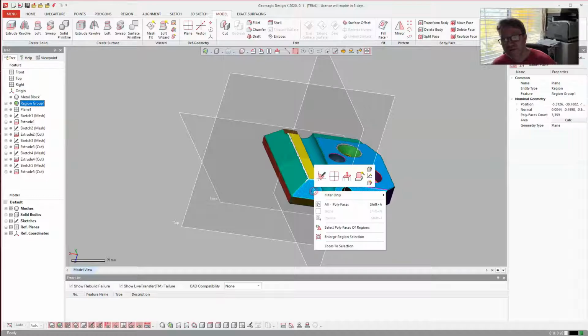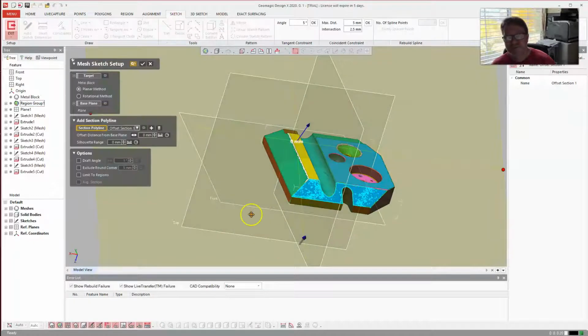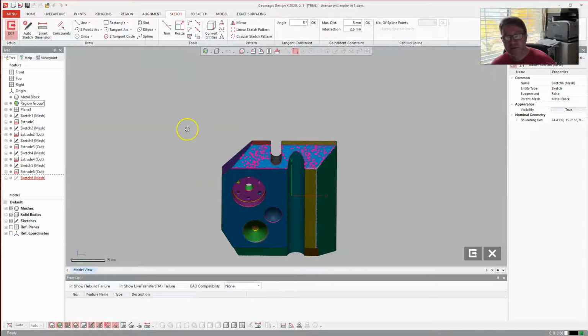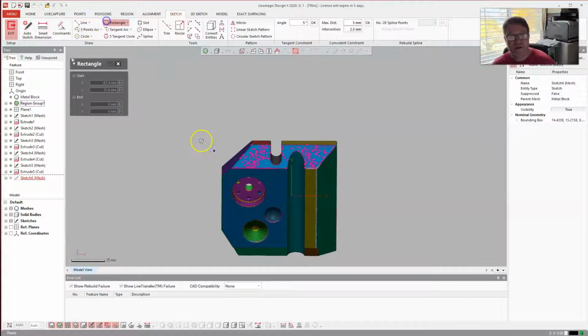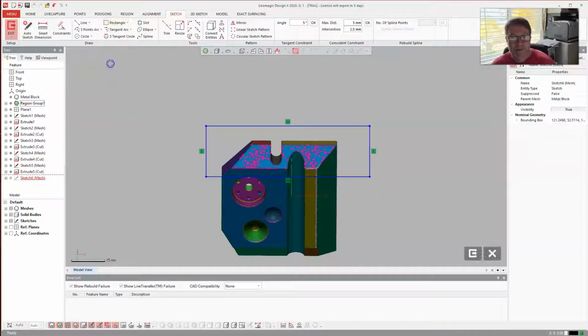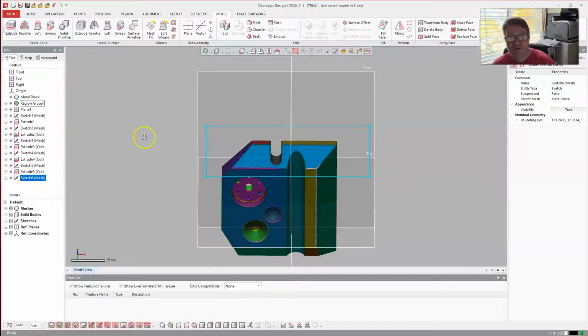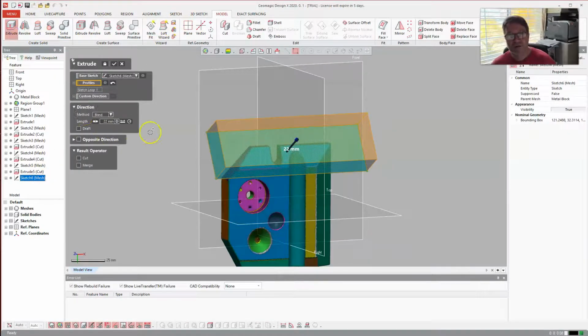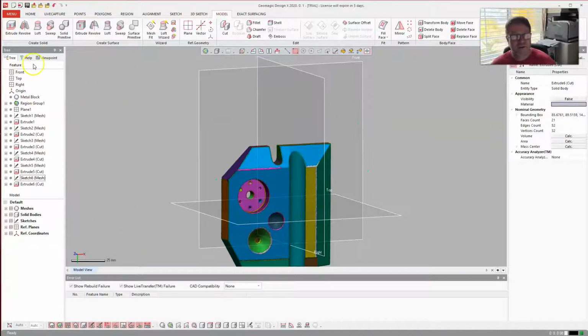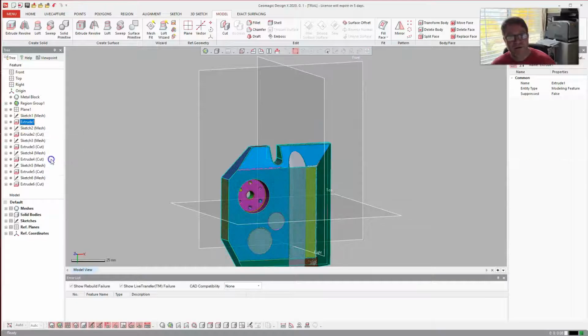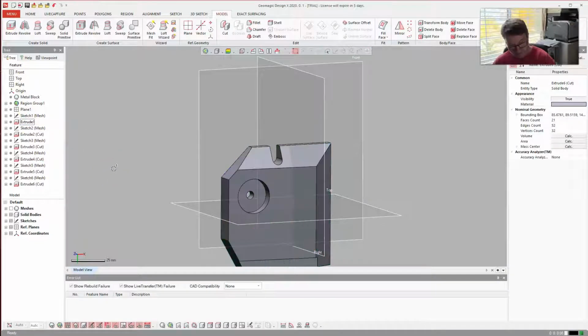Now I'm going to do a sketch on this surface. And once again, let me do a rectangle. Exit. Got this. Extrude. Sounds good to me. Cut. Correctly. Let's go double check. Show body. Control 1. Starting to take shape.